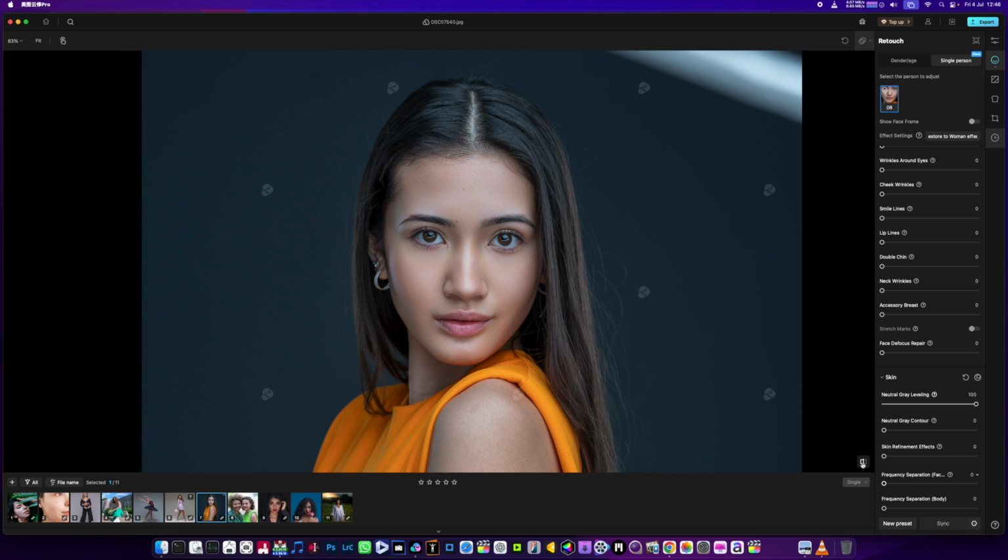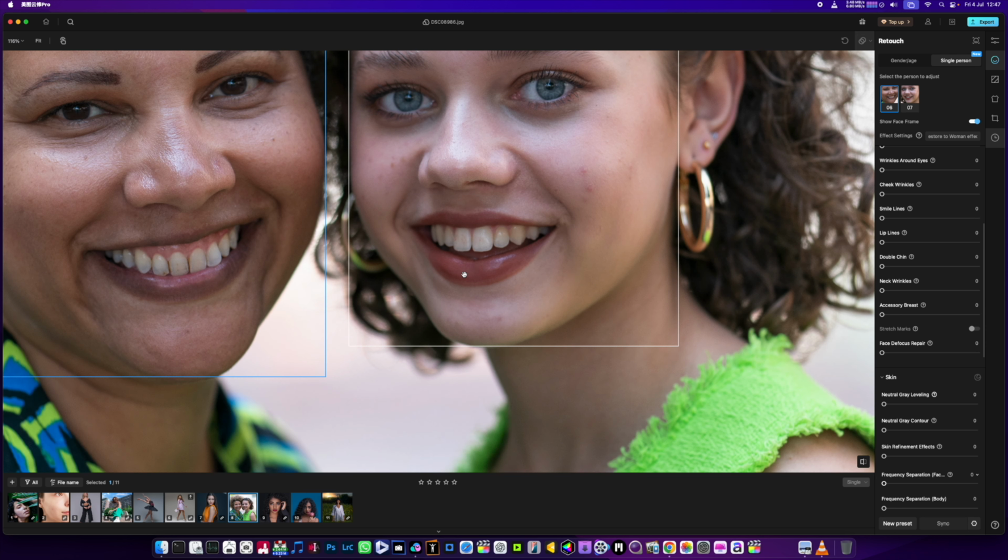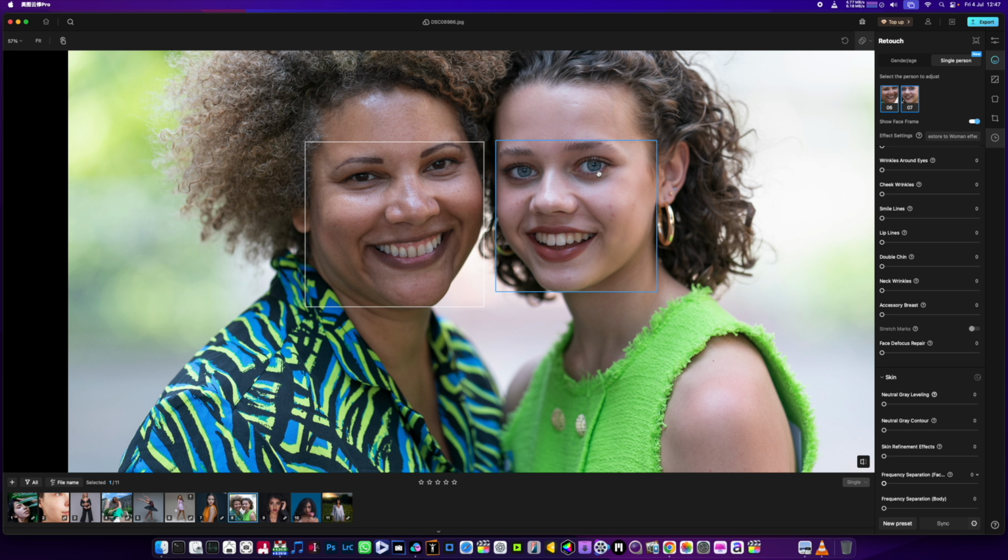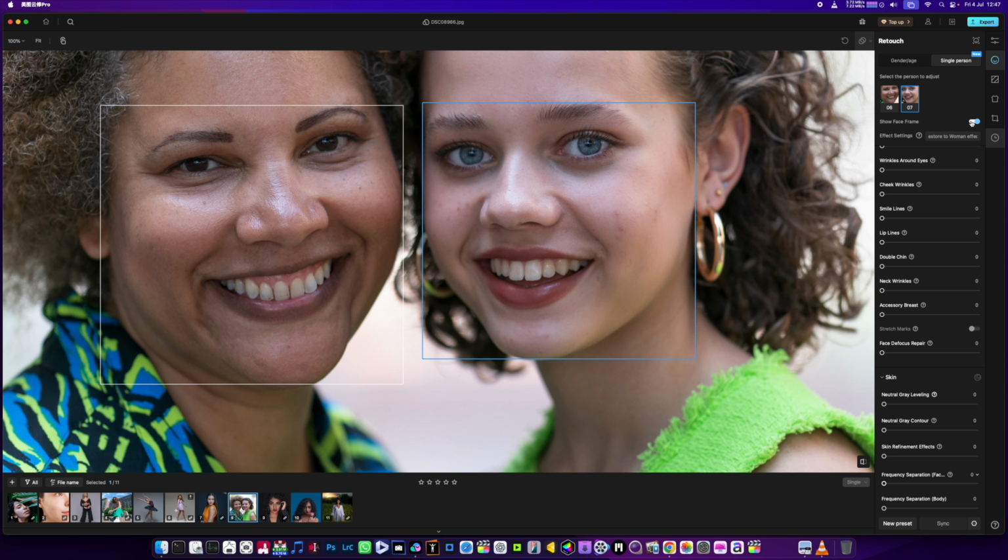It has tidied the face up really well. Have we got one more? Let's have a look at this one here. We've got a few spots on this girl. We're going to go with the face on the right. Let's click on that one.